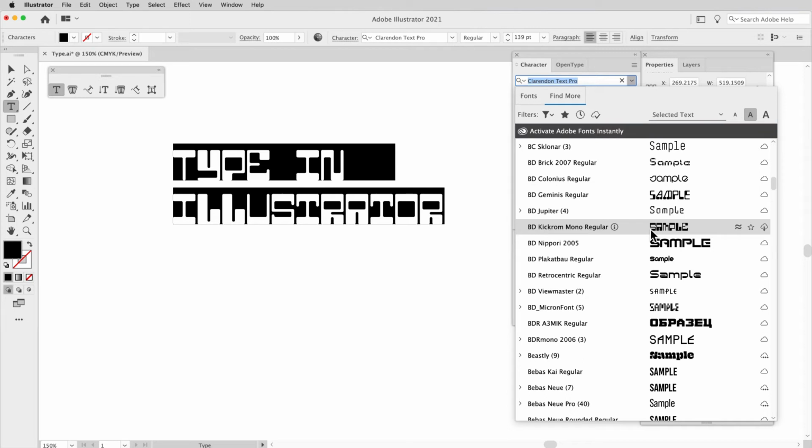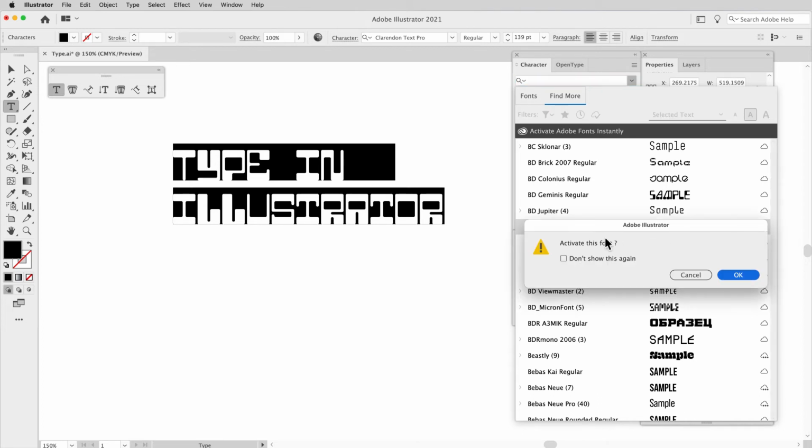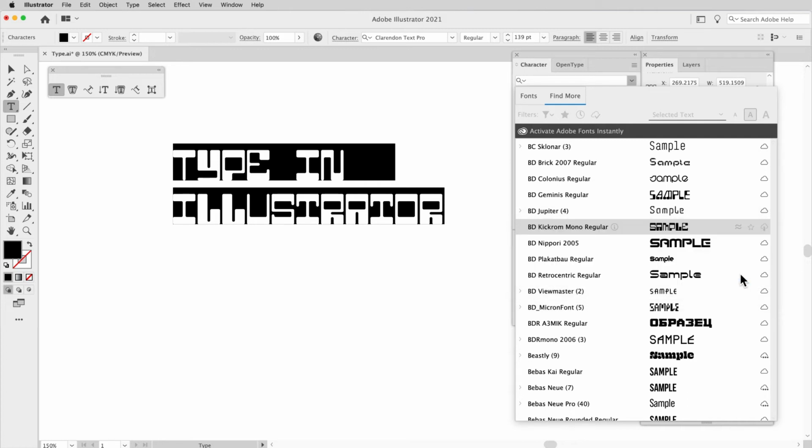I choose that. By clicking on it, it automatically activates that font. The little cloud with the arrow comes down, says it's being activated, and all right, you're like, yep, okay, great, it's there. So now that font is activated. You can see the arrows going back and forth, so it's activating it. It's going to be in your Illustrator file from here on out.